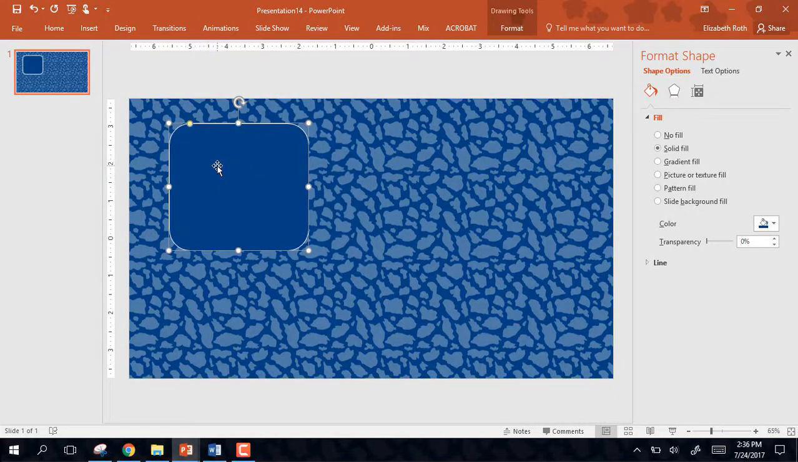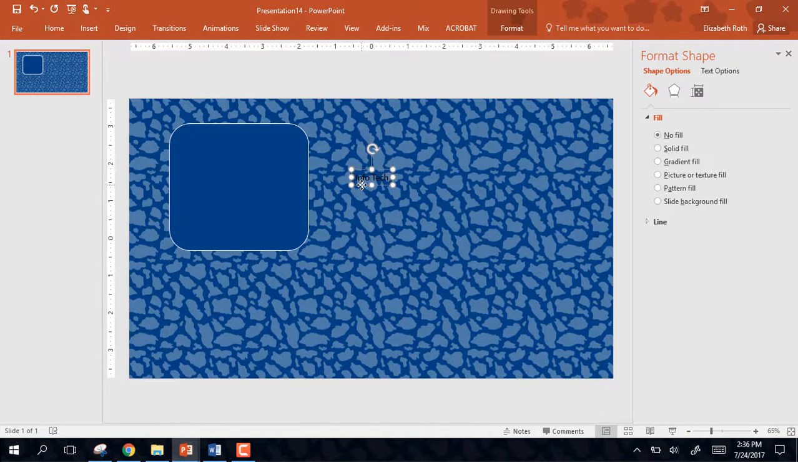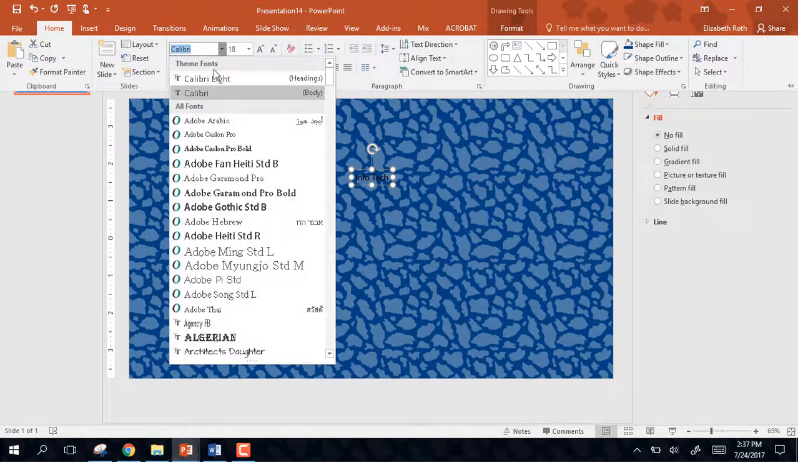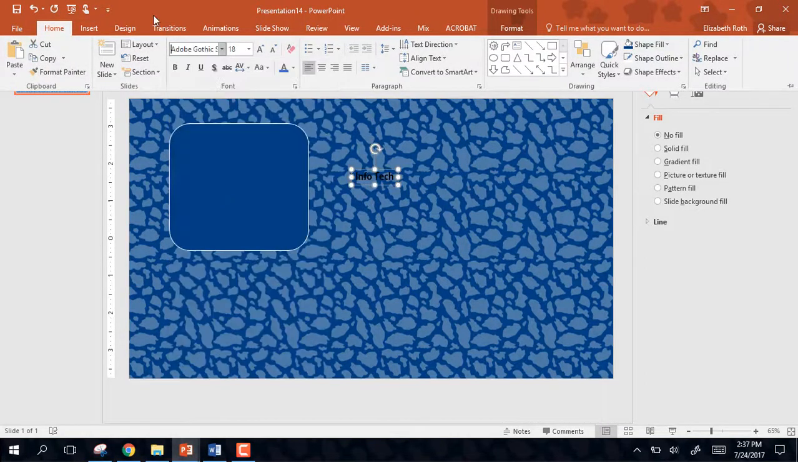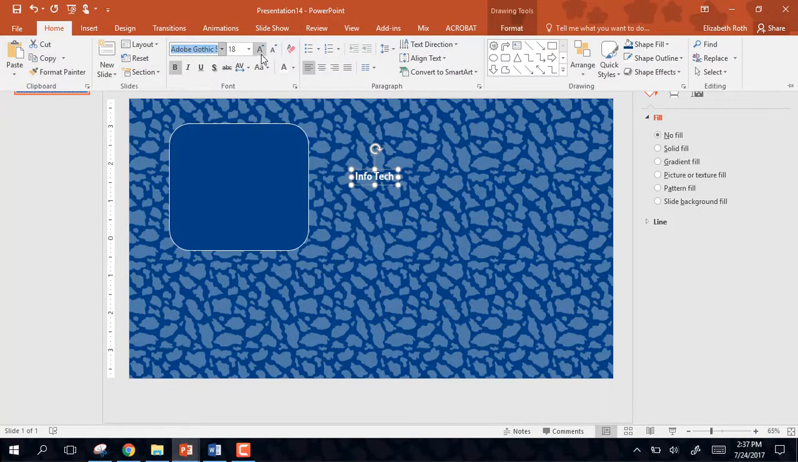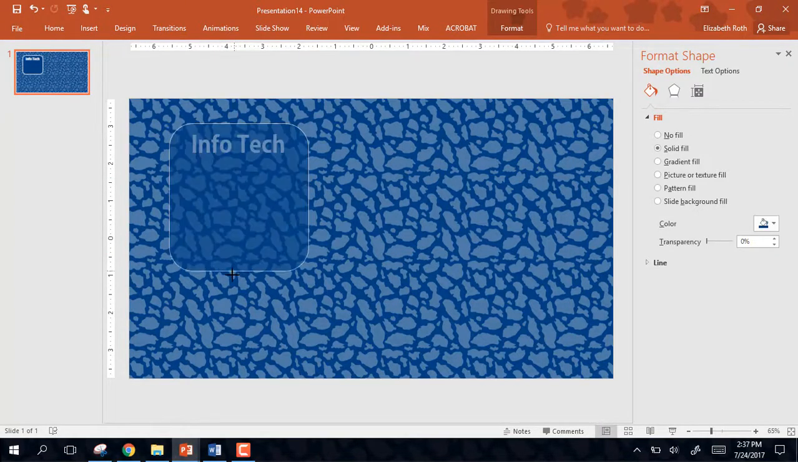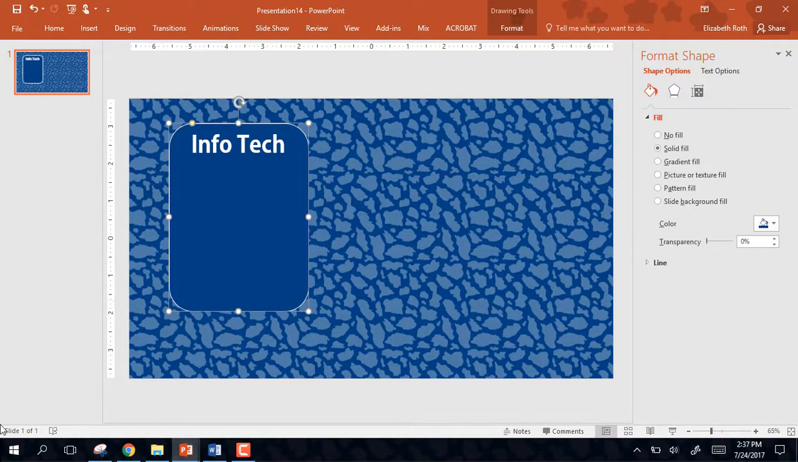And then if I wanted to label that, say infotech, I could just insert another text box, make it say infotech, and let's make that font a little bit fancier, make it bigger. I'm going to make it white so it stands out over the dark red box. Change this to whatever size I want.